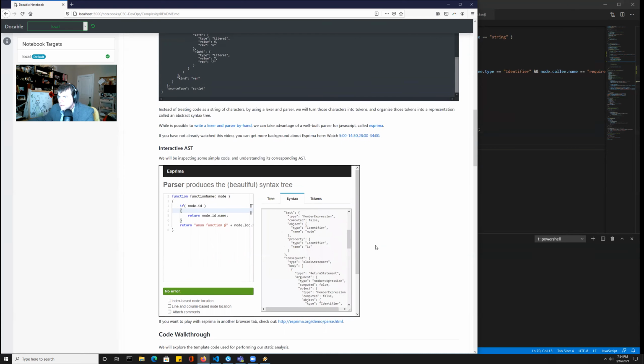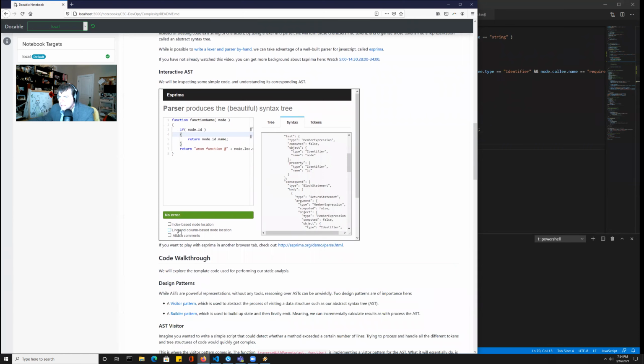All right, well, this doesn't show it, but if I click line and column-based node location, then it will change so that this function declaration will have a start and end. I think that's talking about just the function name, so we're going to want to make sure we grab the right thing. Anyways, this is a start though.